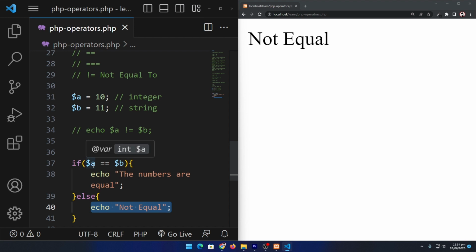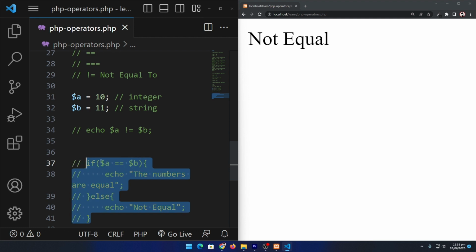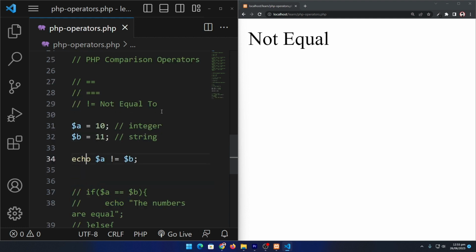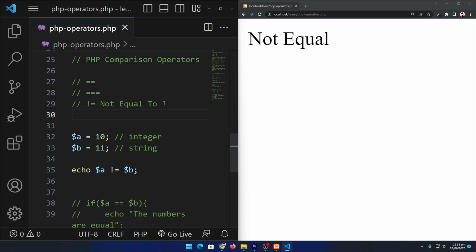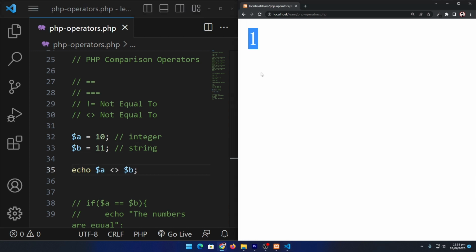So this gives our programming a decision making power. A programming language can make a decision on the basis of a condition using an if statement. But let me comment this and uncomment this one. The fourth operator we have is not equal to. It is also the same. If these numbers are not equal to each other, this operator will return 1. You can see that this is the answer.